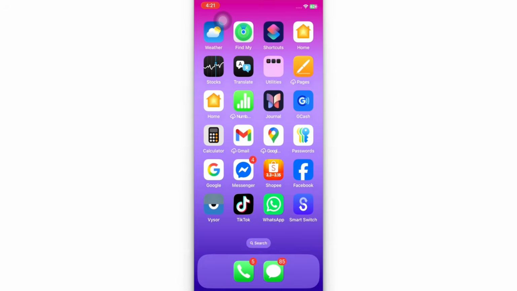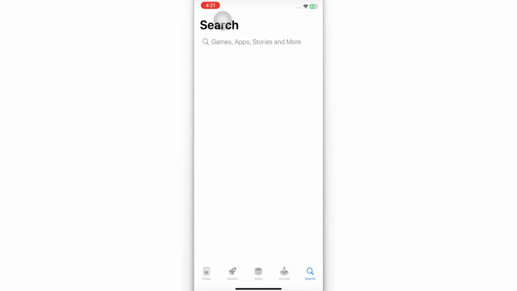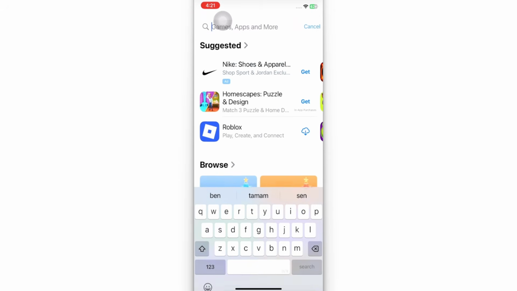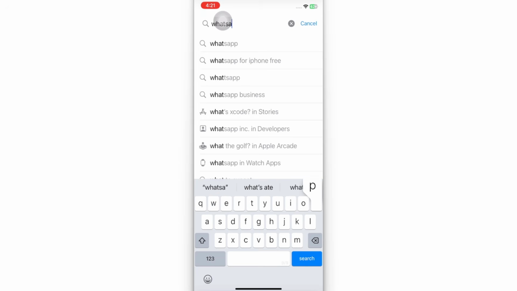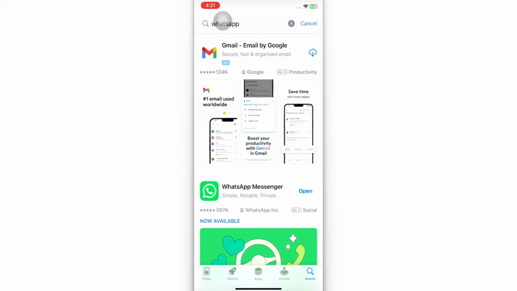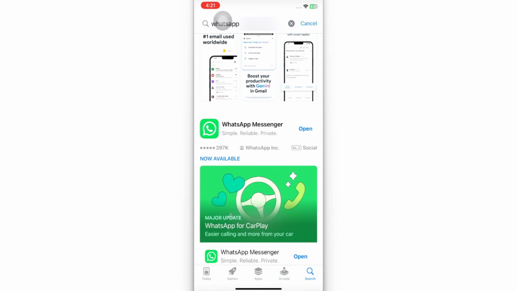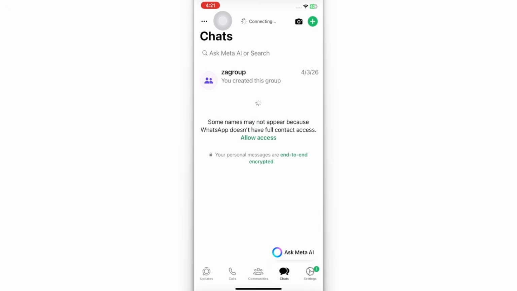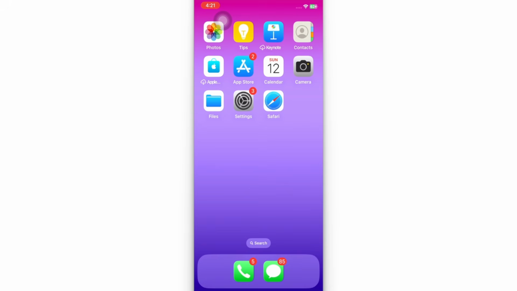Now, first up, go ahead and open up your App Store. Tap on it. Now just find WhatsApp, just like so. And make sure that there is no available update right here. If there's an update button, tap on update, wait for the process to finish, and once done, open it up and check if it helps.